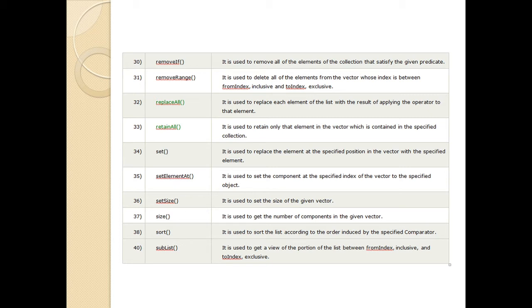Replace all replaces each element of the list with the result of applying the operator. Retain all retains only those elements in the vector which are contained in the specified collection. The set method is used to replace the element at the specified position. Set size is used to set the size of the given vector. Size method returns the number of components in the given vector.